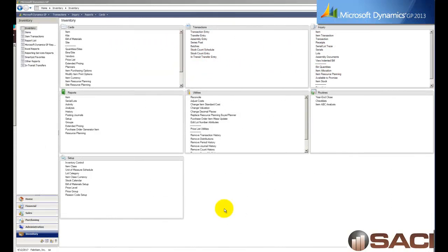Today we're going to look at a feature that's been in GP for a little while, in the inventory module, and it's on mass assigning sites to items. And then we're going to get a sneak preview of some new features in GP 2013 that's due out later this year. What you're seeing on the screen now is GP 2013.